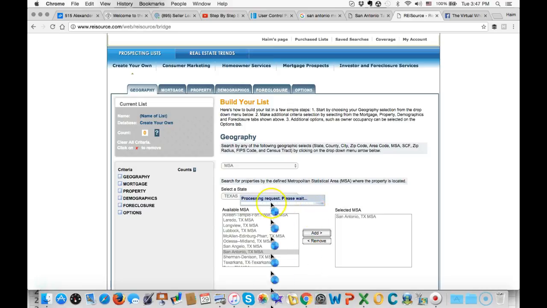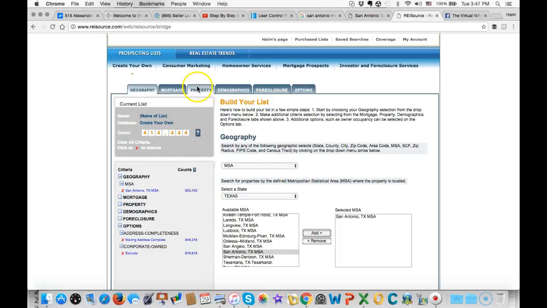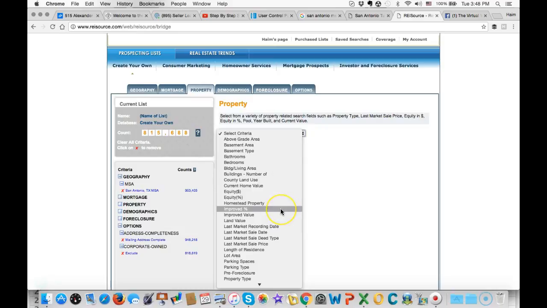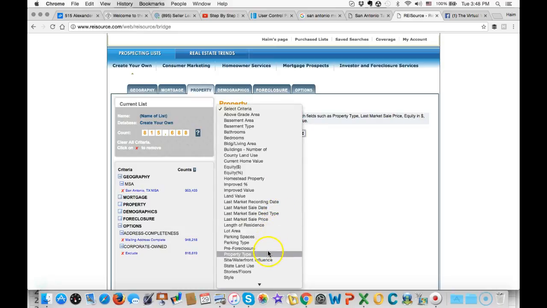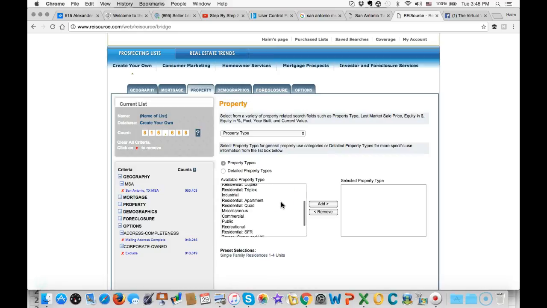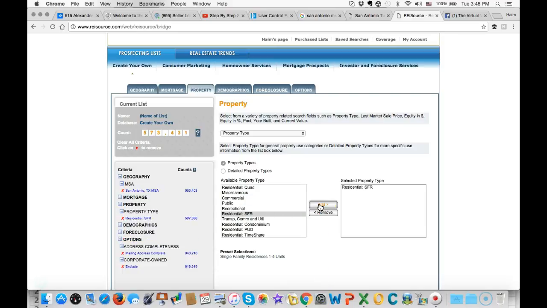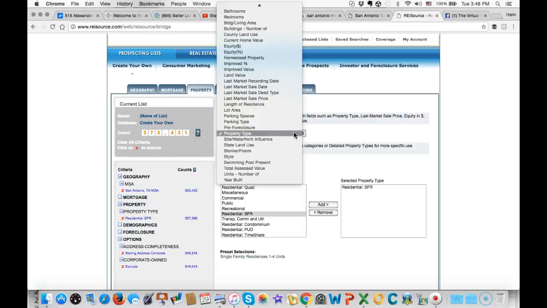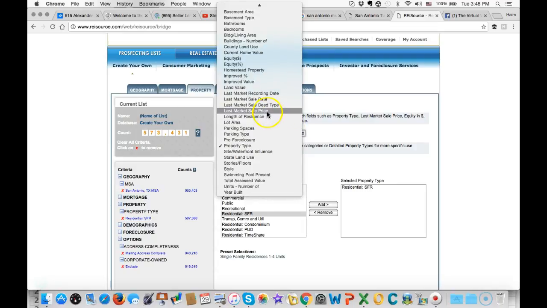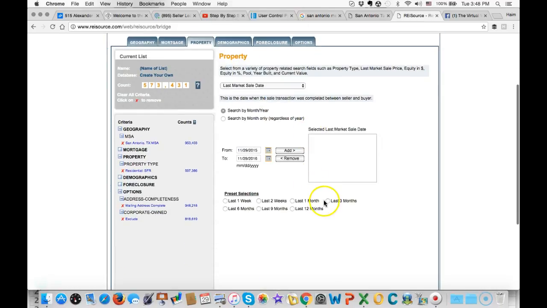And next I will go to the property tab. So you have, again, enough properties here. I will go to property and select property type, and I will select only single family homes because that will be the main type of properties that I want to target. Most buyers buy single family homes, especially in cash flow markets. So I select that. Next, I want to go to last market sale date, and I'm going to click on the last 3 months and click add.